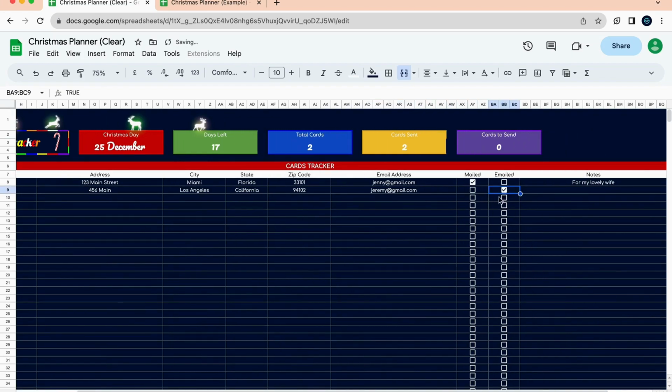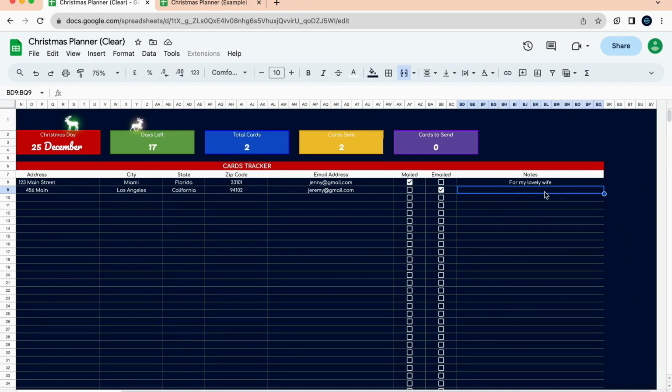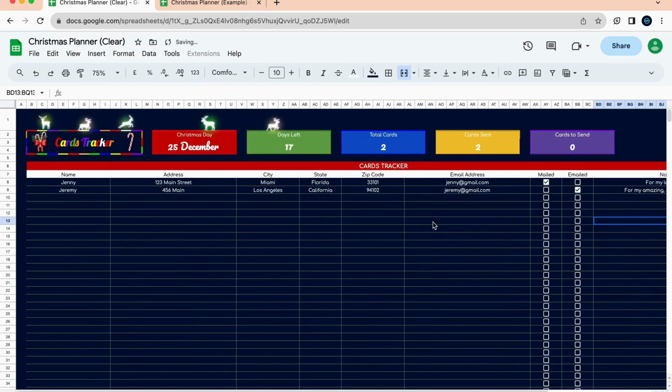This time I actually sent it to the email. Notice here I said emailed even though I still put in the address, I primarily used the email address for this one. So these ones are kind of like either or, you know? You can either put in an email address or you can put in the actual address details. And then mailed, emailed, and then you can say, for my amazing, charismatic uncle. And that's the cards tracker for you. It tells you how many cards you sent, how many cards you need to send, and the total cards over there.